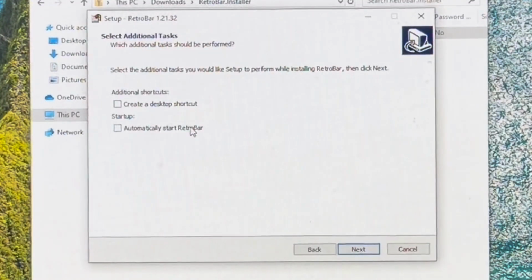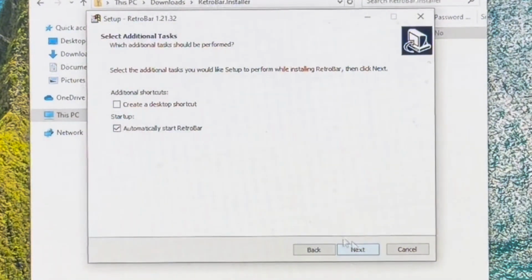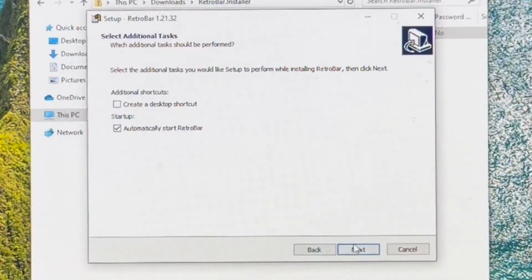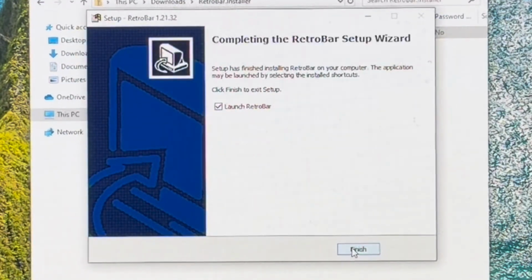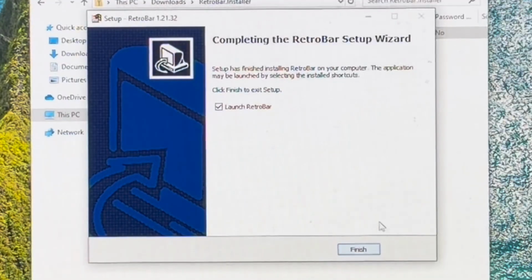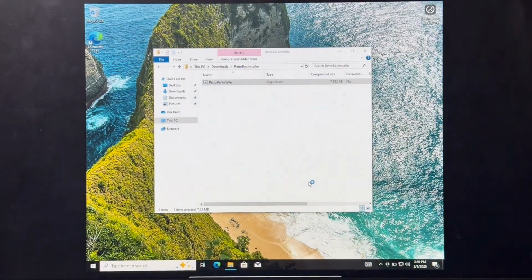And I am going to set it to automatically start RetroBar, so you don't have to, every time you boot up Windows, have to go into your start menu or whatever and just start it. So I'm just going to hit next. I'm going to hit install, and we're going to let this install. And I take that back because it's just finished. So I'm just going to go ahead and let this launch.